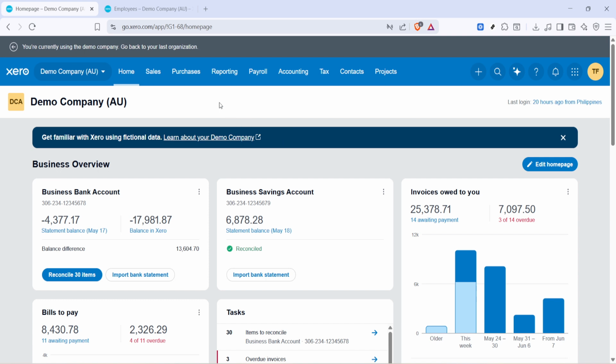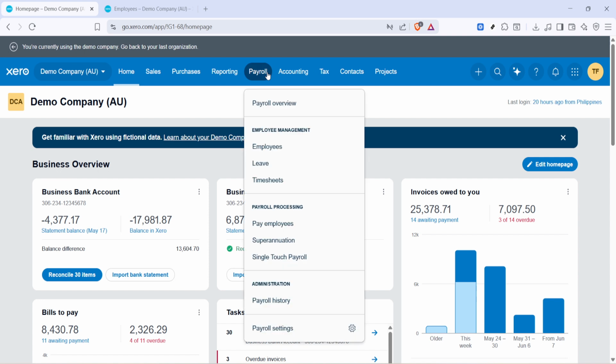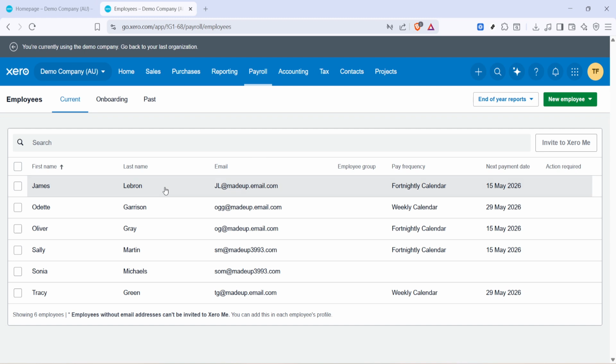From your Xero dashboard, open the payroll area. This takes you into the payroll workspace where employee records and leave settings live. Next, head into employees to see your team list. Find and select the employee you need to update.